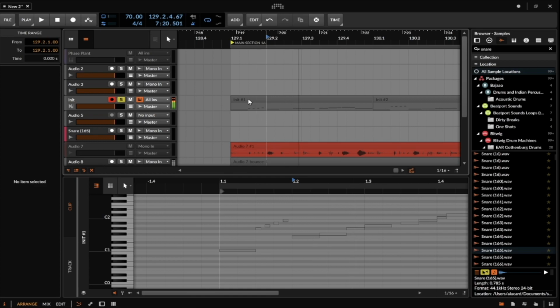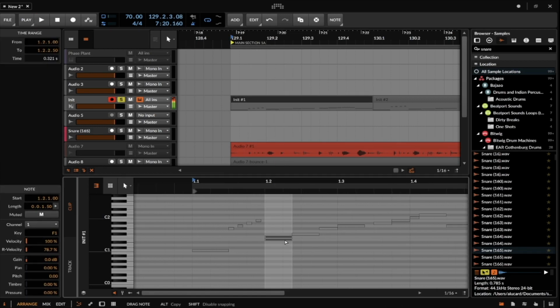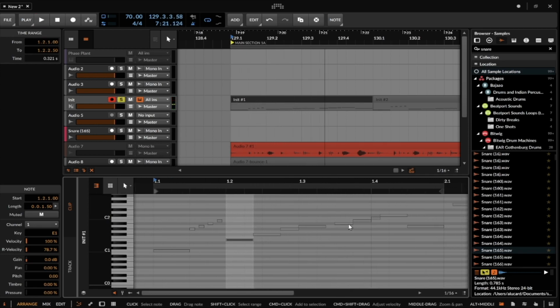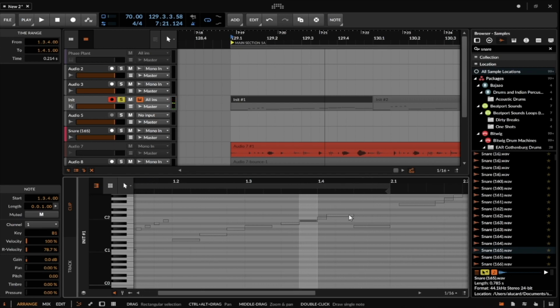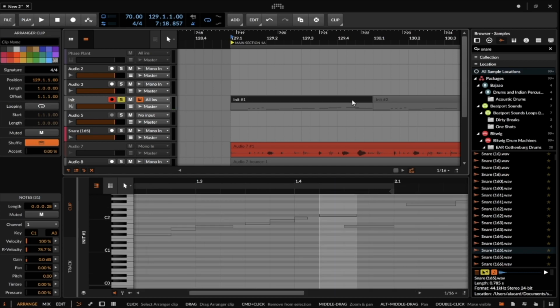So let's go from here. Okay, I think that this is the one that sounds kind of wonky. And then from there, we can try to duplicate that.